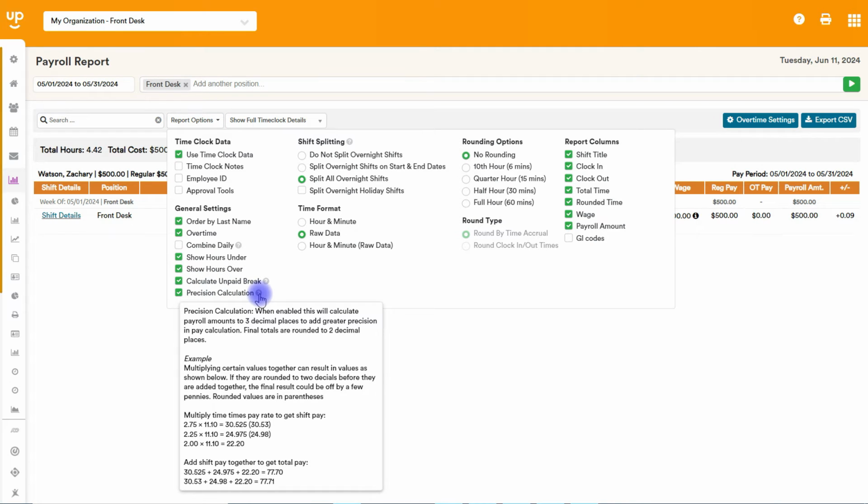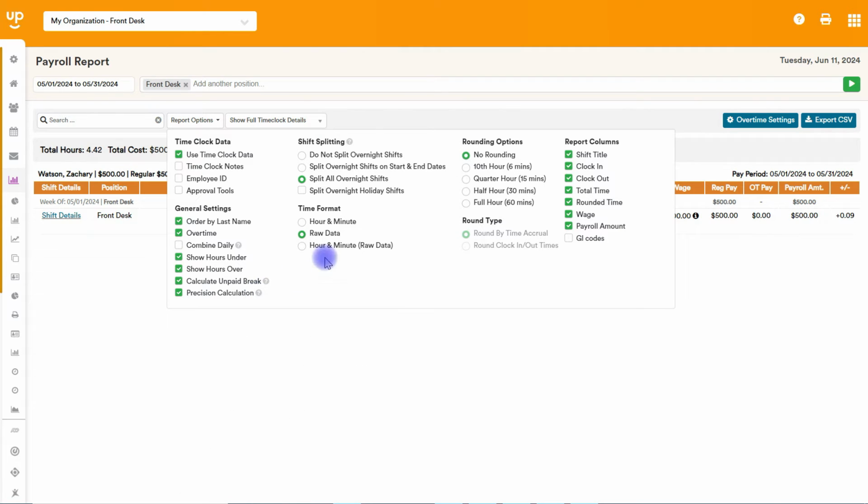For precision calculation, if you have this selected, it's actually going to round to 3 decimal places for greater precision in that rounding process to get a more accurate outcome. So it's going to round to 3 decimal places, and then it's going to round again to 2. It's a little more complicated, but you can see if you hover over this question mark exactly what this means.